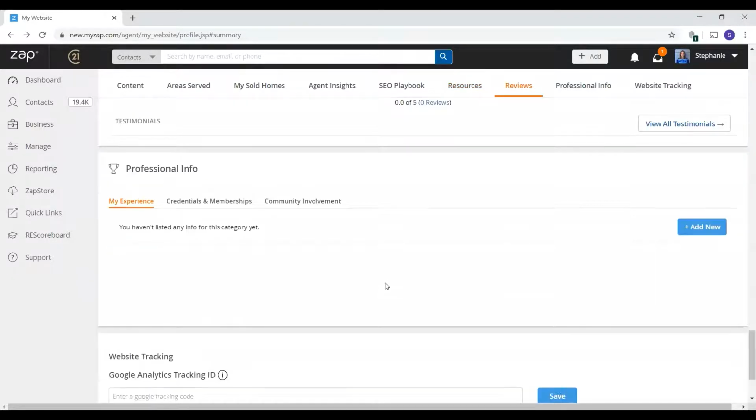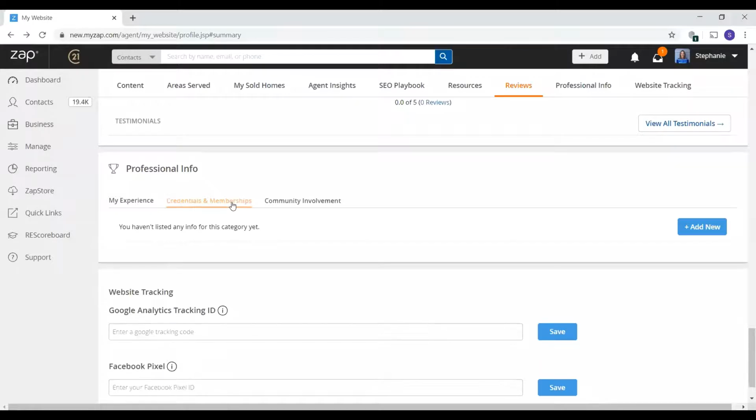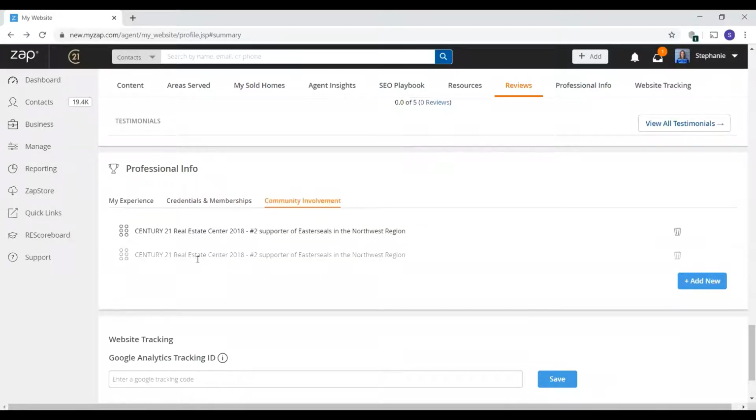Your personal info. Right here for experience, you can do add new and write your experience in. Credentials and memberships, you can hit add new. Everybody should be able to put in there that you're part of the NWMLS membership because it's owned by the members. And then community involvement, you can put in that we are Easter Seals supporters. I need to change that to 2019, but you can add new and you can delete.